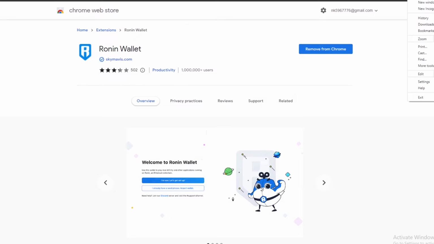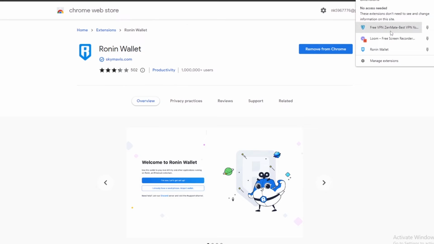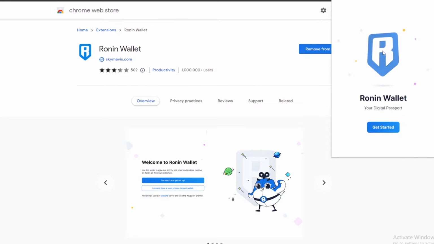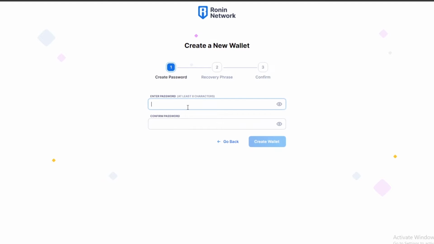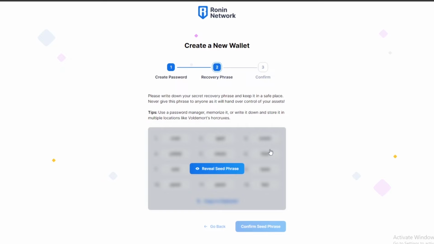Over here you will see certain options, and you will see the Ronin wallet, which is already added. Let me click on that one and simply get started. I'm new, so let's set this up. Over here I first have to create my password. Okay, got it. Over here you will see the recovery phrase, so simply click on reveal seed phrase.